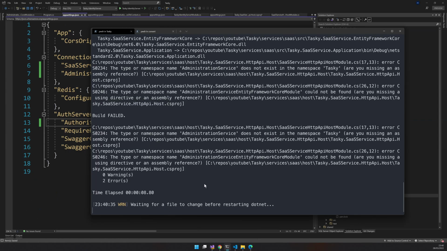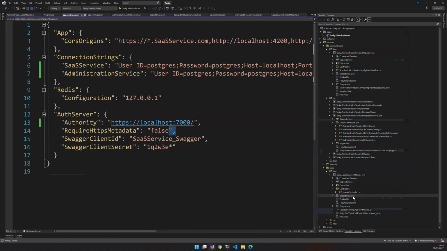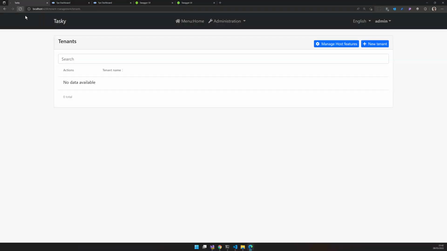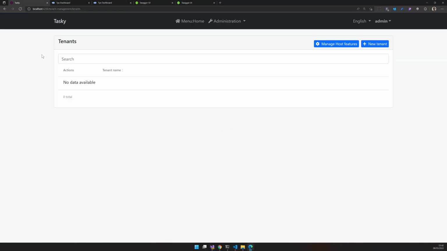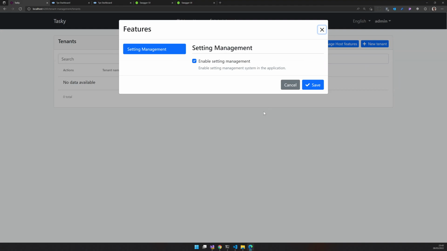It should automatically pick up, but it says it's waiting. Okay, let's restart it again. Yeah, this should fix the SaaS service. Let's see what happens. Okay, we are not seeing any errors anymore. I think that means the SaaS service is working as well. Let's try to change the features. Yes, the features show up.